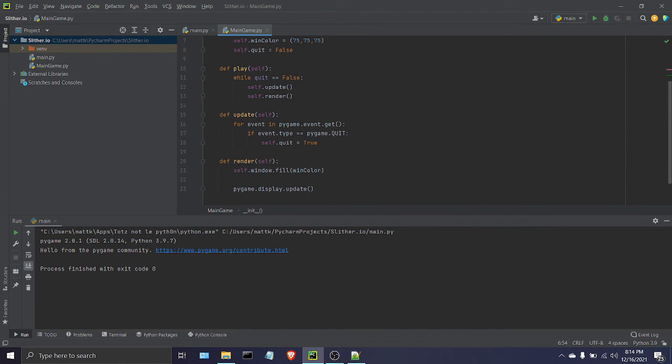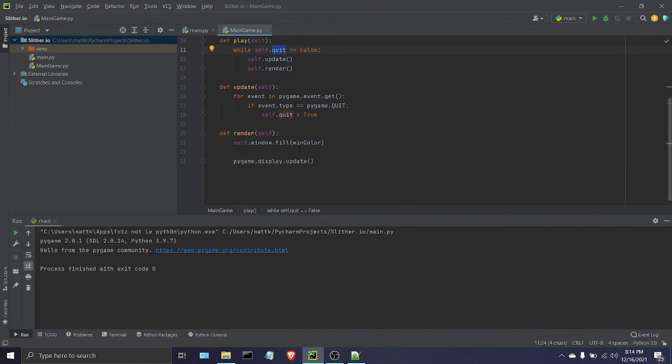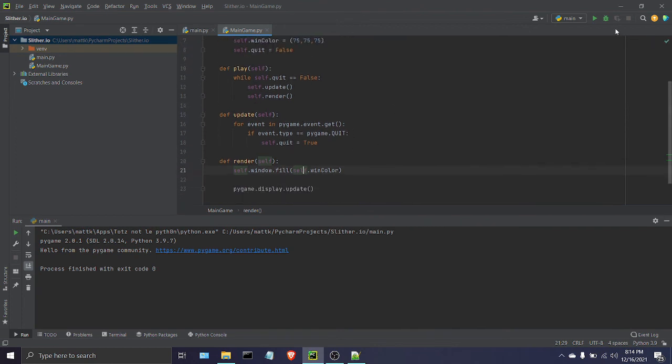And I did the same thing with quit. I meant self.quit because we want to access this variable, not create a new one. And then finally, I did it here, self.windColor. But with this, the game actually will run now.